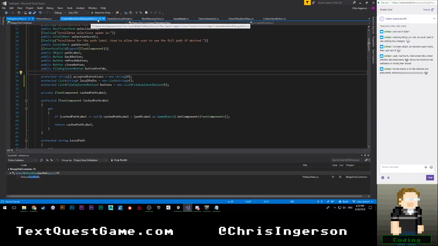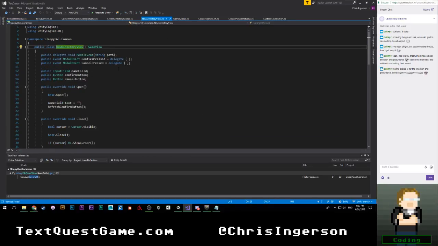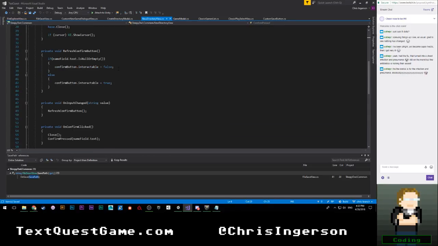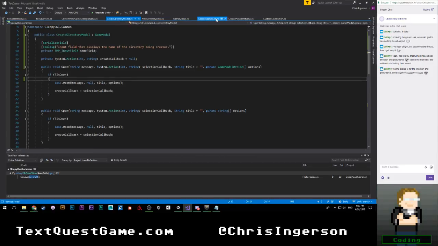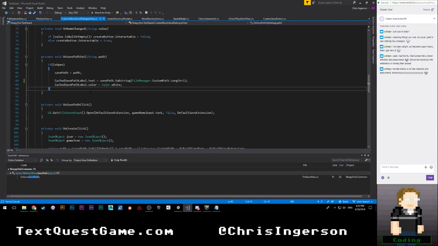Which does mean that we are going to need to go to new directory view. Incorrect. That is not what I wanted. I actually want. Where did it go? Here it is. Custom new game dialog view.